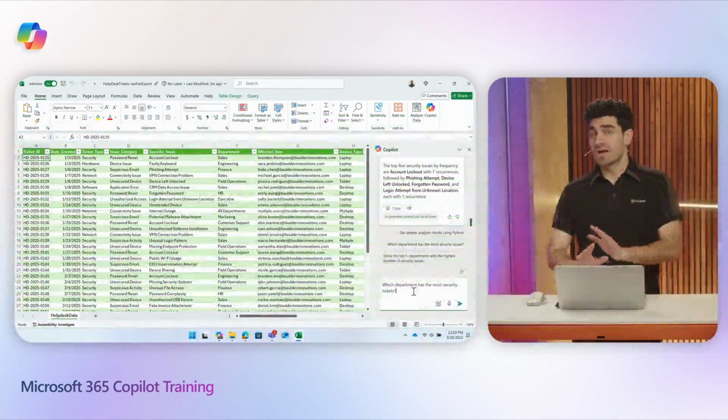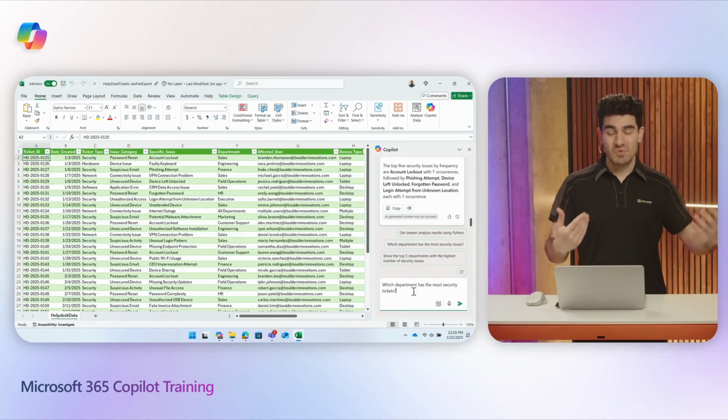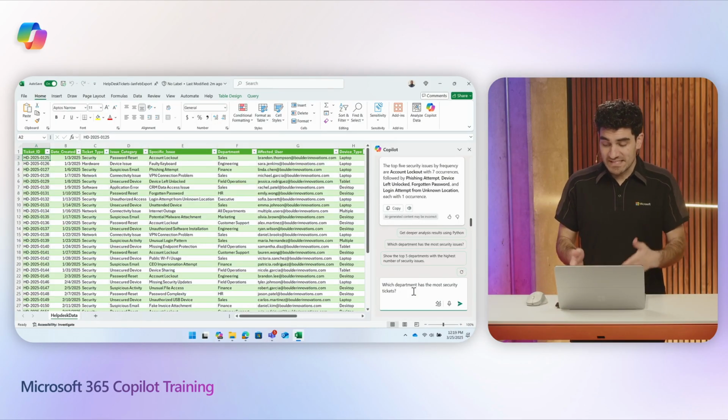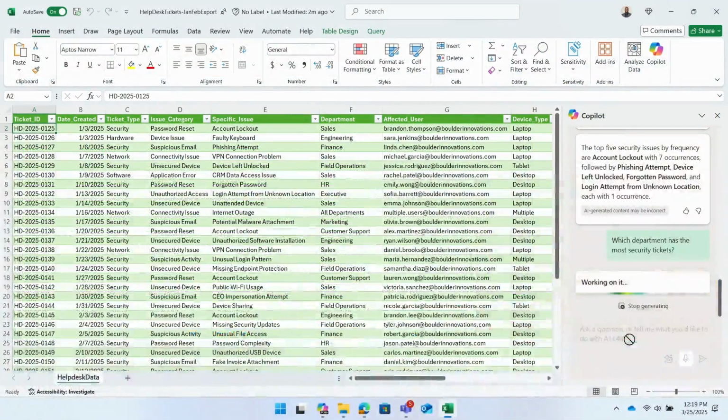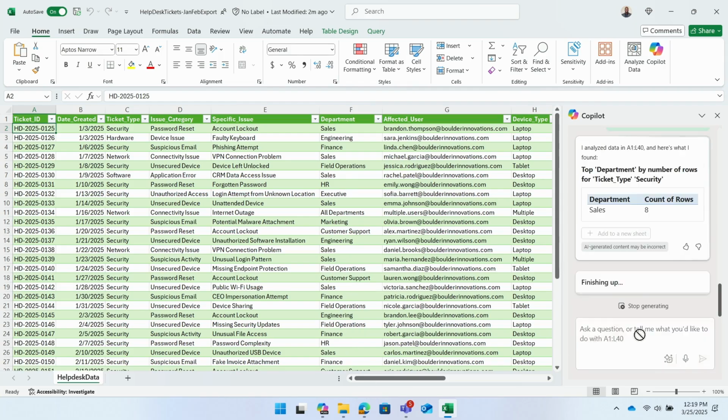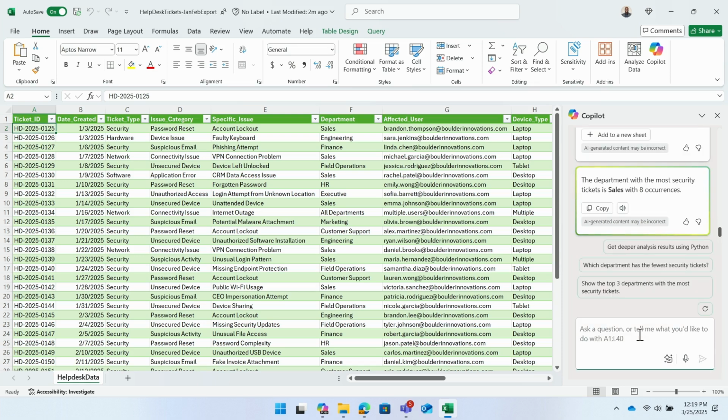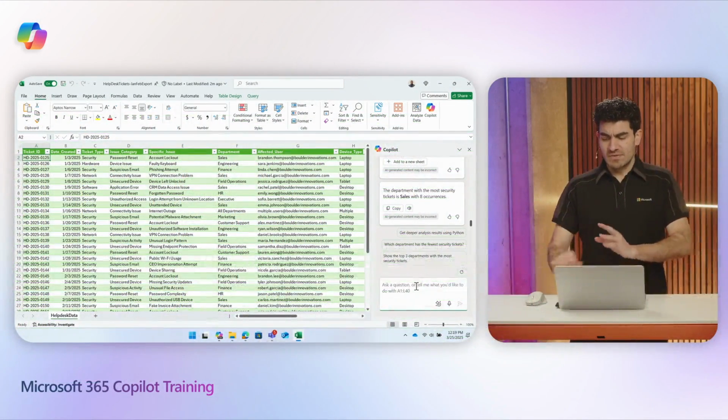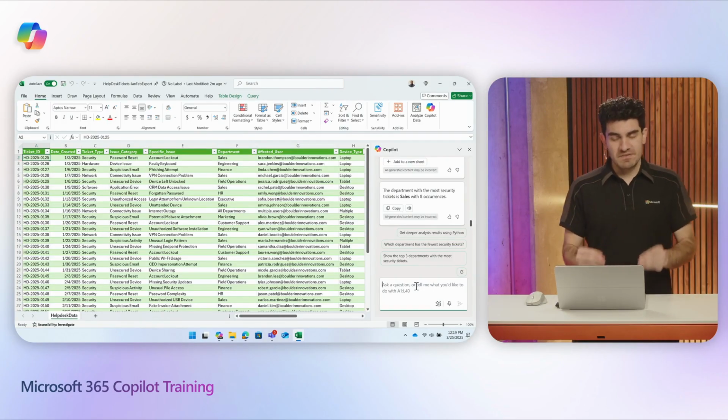Now, I want to know where I should start looking to change employee behavior and improve security. So let's ask, which department has the most security tickets? It's going to look through this information. I can see that department is here in the data. So after it analyzes, we can see it's sales. Sales has the most security tickets with 8 different occurrences. My goodness.